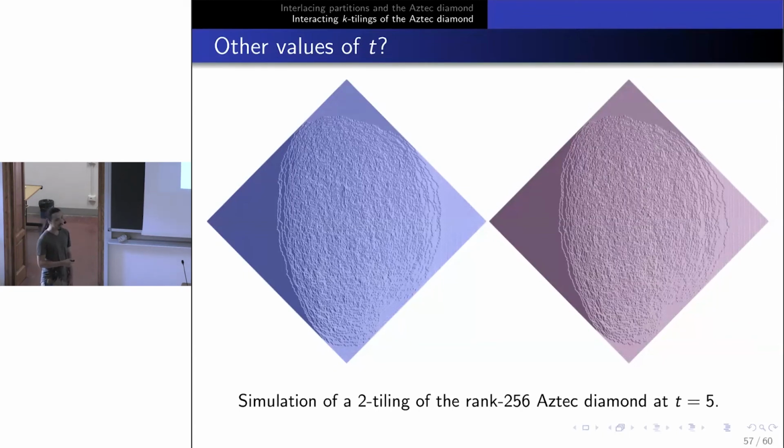For the single tiling, you can use all this machinery of Schur processes and all the determinantal structure related to these Schur processes. But with an interaction, it doesn't seem like that stuff still works. But it would be interesting to understand the asymptotic behavior of these tilings with interaction.